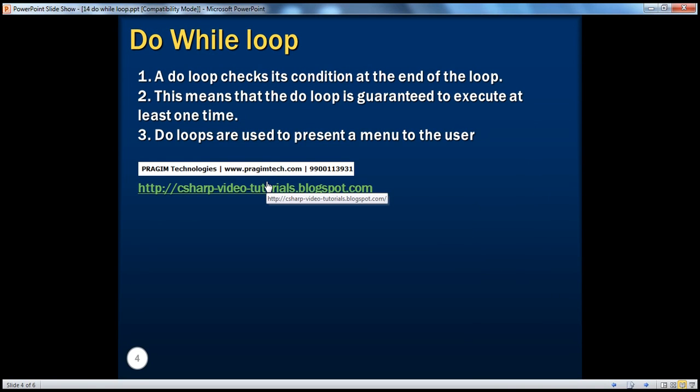Whereas in the do while loop, a do loop checks its condition at the end of the loop. This means the do loop is guaranteed to execute at least once. And usually do loops are used to present a menu to the user. For example, something like, do you want to continue? Yes or no? What kind of coffee do you want to buy? 1 for small, 2 for medium, 3 for large. So if you want to present the menu to the user and then based on that menu we want to take any decisions, then probably we can make use of this do while loop.